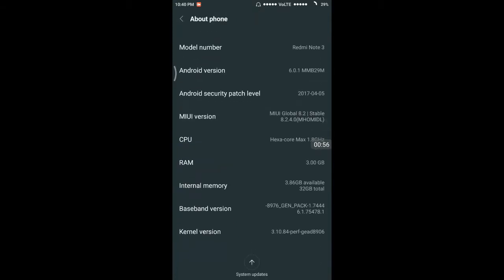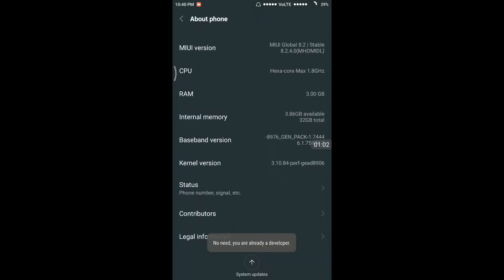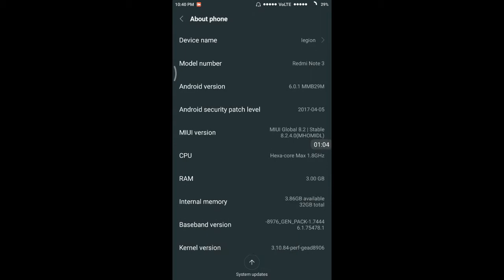Here you have to click multiple times on the MIUI version. It will enable the developer option in your phone. I have already enabled the developer option, so a toast notification appears at the bottom when clicking repeatedly: no need, you are already a developer.